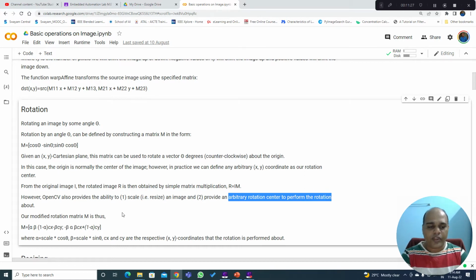So in order to do that, we define a matrix M, the rotation matrix M, which is nothing but alpha, beta, (1 minus alpha) Cx minus beta Cy as the first row. The second row is minus beta, alpha, beta Cx plus (1 minus alpha) into Cy. This is the second row, where alpha represents scale value into cos theta.